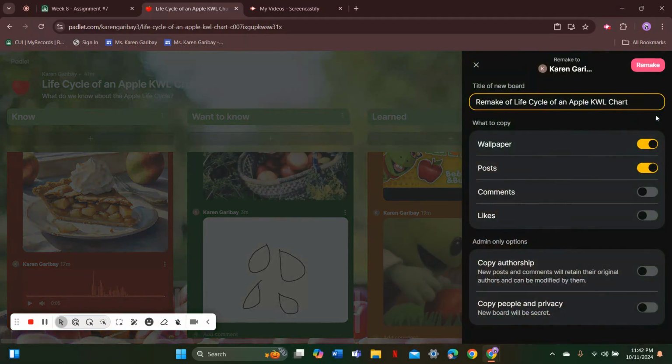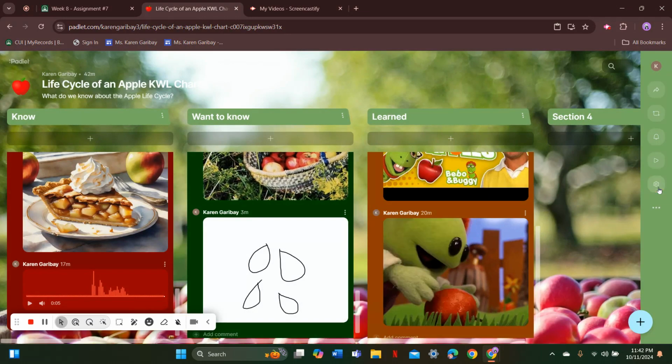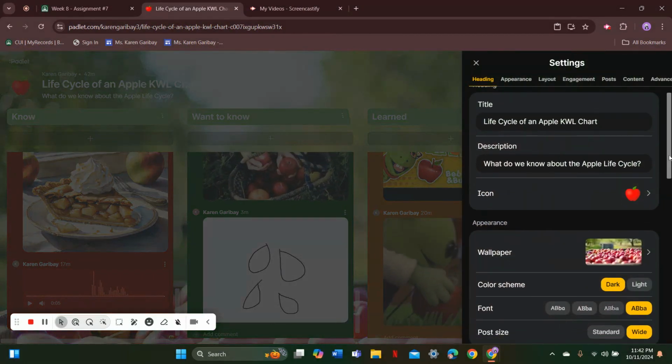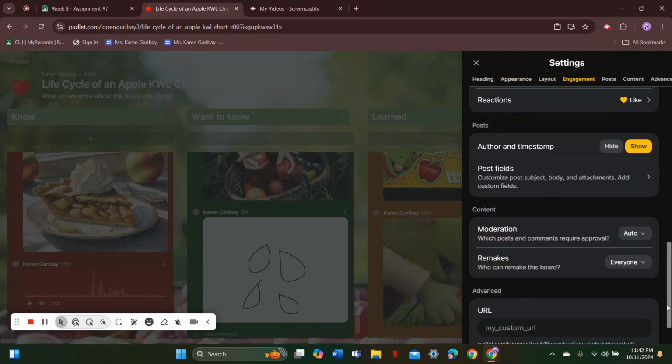If you click this icon right here, you can actually include a copy of comments and likes if you want to transfer. You can copy the post, and new posts and comments will retain their original digital authors and can be modified by them. And you can basically change the title if you like or remake it. And then this section here is the settings, you can change the background, the color scheme, the layouts, everything you want to add differently.